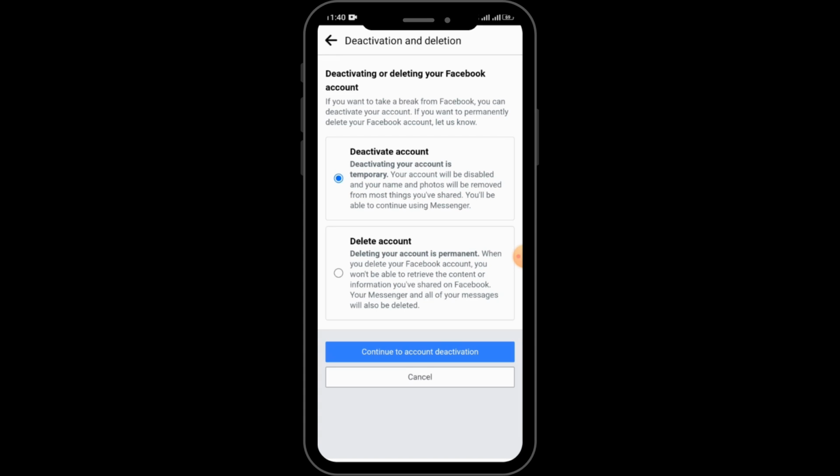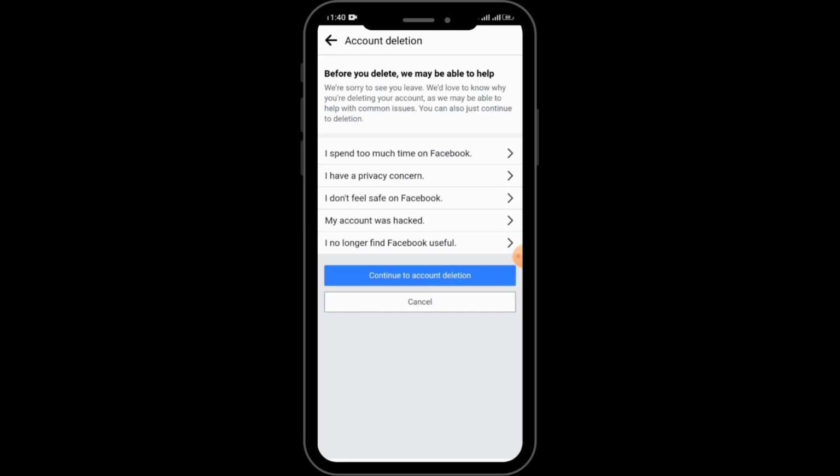So here there is a deactivate account and delete account. Since we are trying to delete the Facebook account permanently, you have to select the delete account option over here. So you have to tap on continue to account deletion option. So you have to choose any of the options over here and tap on continue to account deletion.